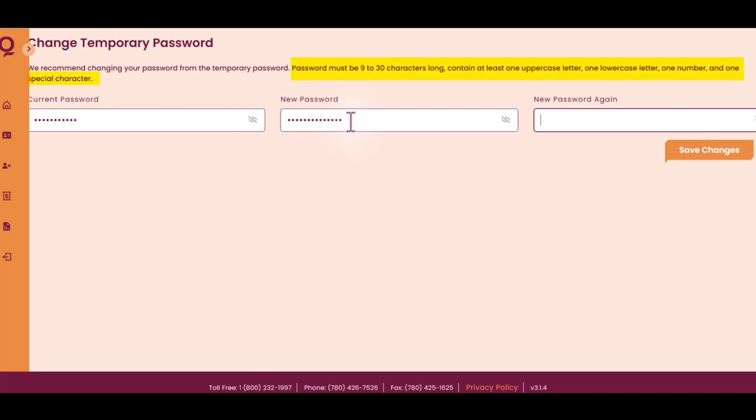When creating your new password, it must meet the following requirements. Your password must be 9 to 30 characters long, contain at least one uppercase letter, one lowercase letter, one number, and one special character. And we're going to go over to the next section and enter it again.